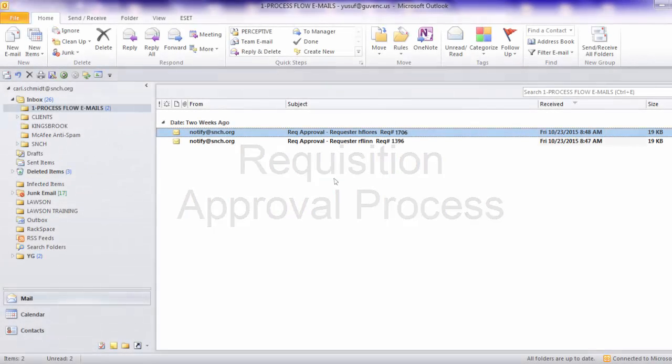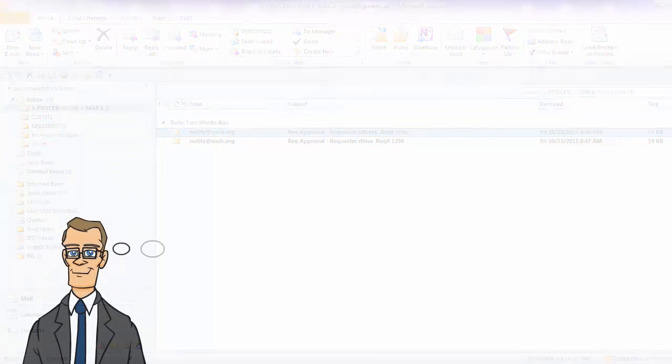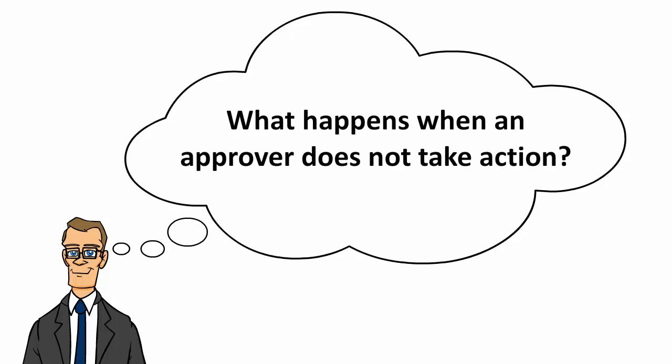In this video, we will show you how to approve a requisition using the Lawson portal. When a requisition is submitted, it will automatically route to the necessary approver. If there are requisitions that need approval, you will see an email from notify@snch.org in your inbox.